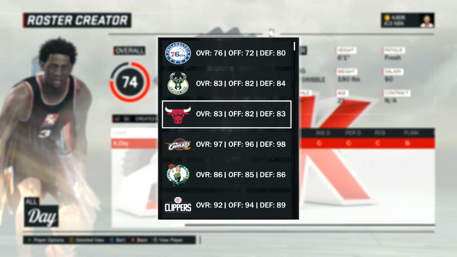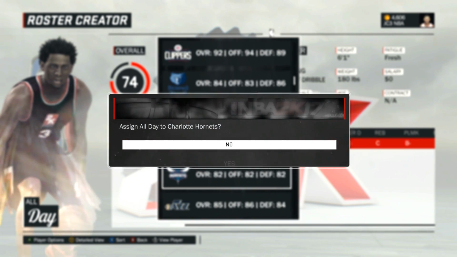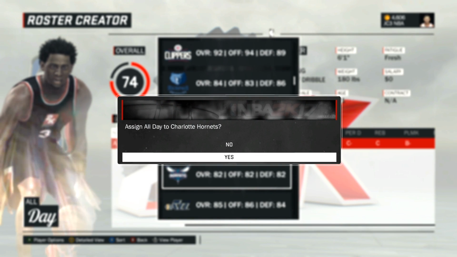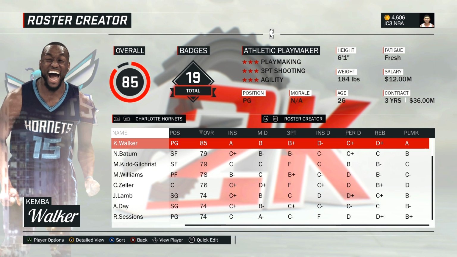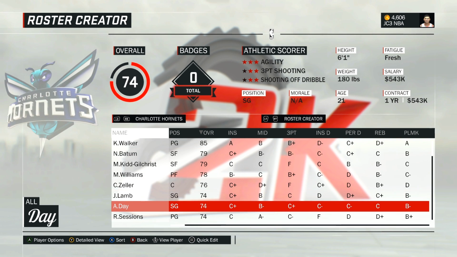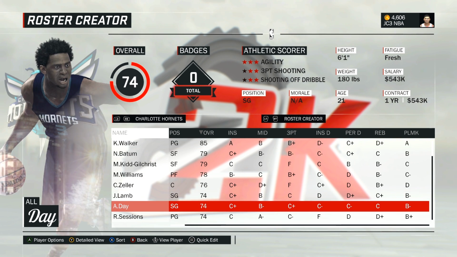Some of these teams have 15 players already. Their teams are maxed out, so go ahead and just take one of those players from those teams and put them in free agency. Do what you got to do to clear up space for your created player. But the Hornets, as you see right here, All Day made the roster.